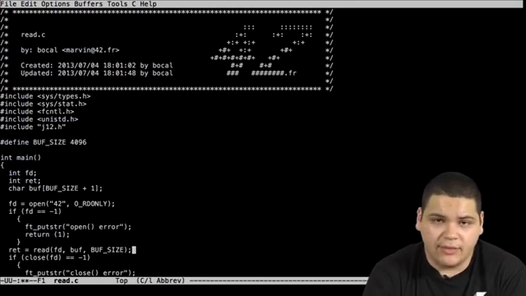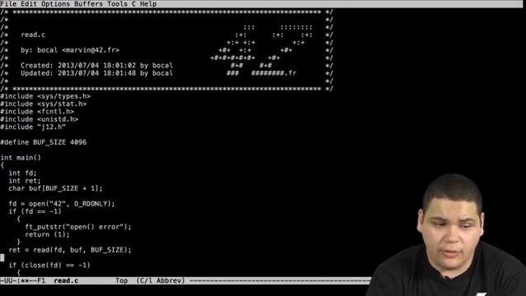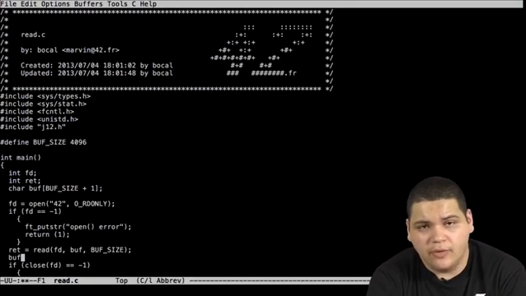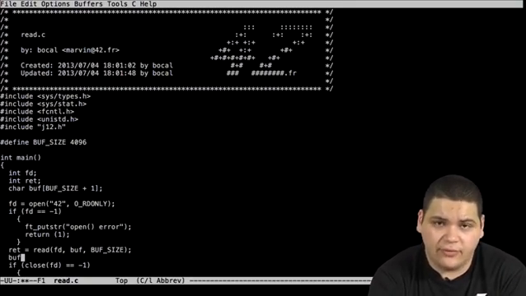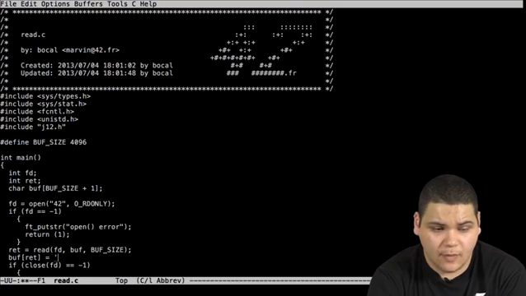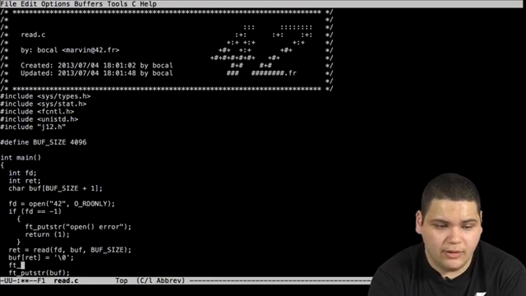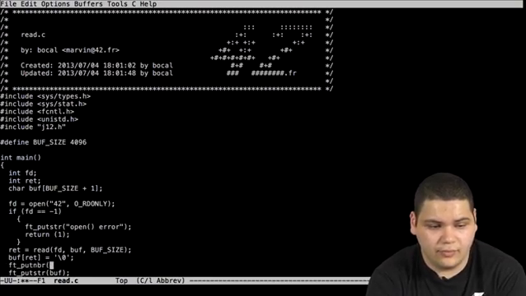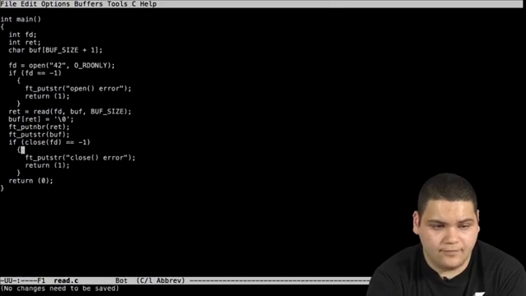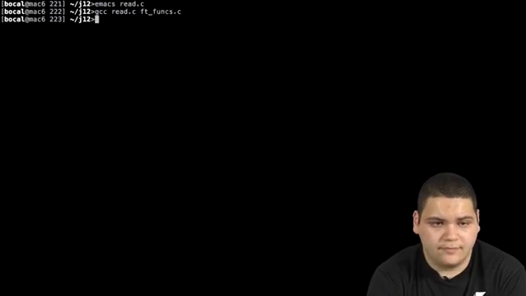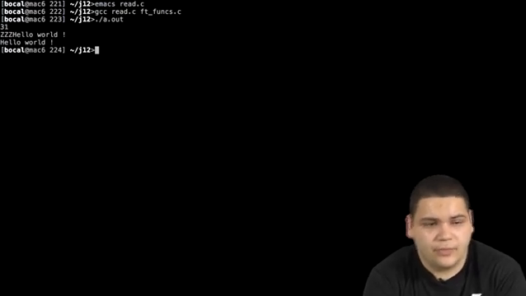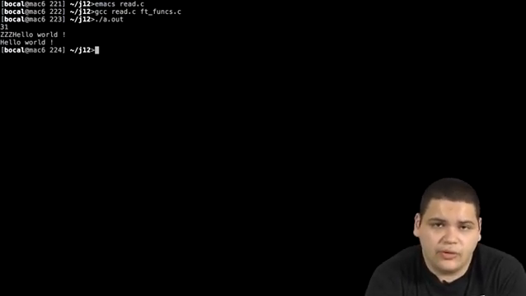I ask read to read 4096 bytes from my file 42 and save them in buff. Don't forget the \0 at the end of the string. We're going to print the buffer and the number of characters that have been read. Compiling, launching. The buffer is displayed. I've read 31 bytes, much less than 4096.